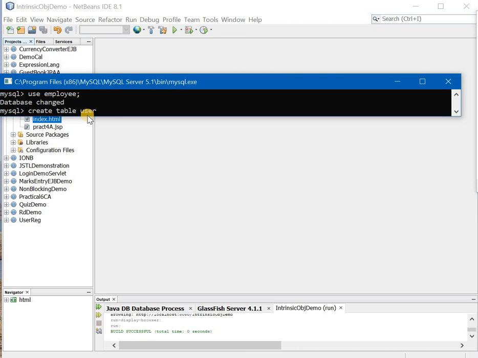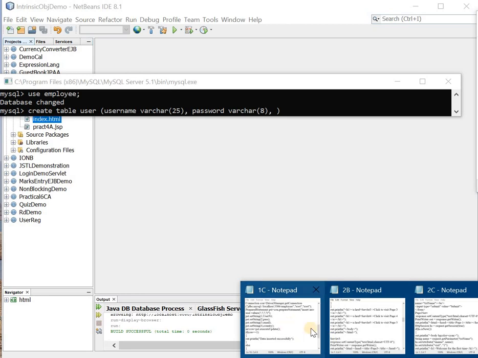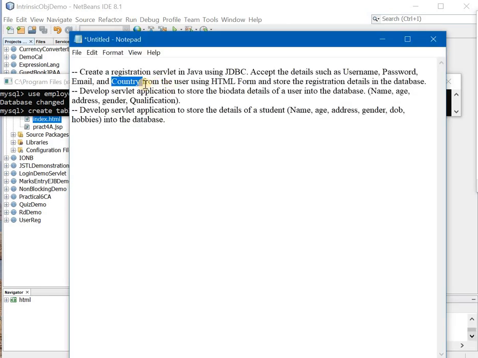Now in the user table, I will have the following fields. The first field is username, varchar of 25. Second is password, varchar of 8, because we are going to give an 8 digit password. Then you can check what was our next field. It was email and country.